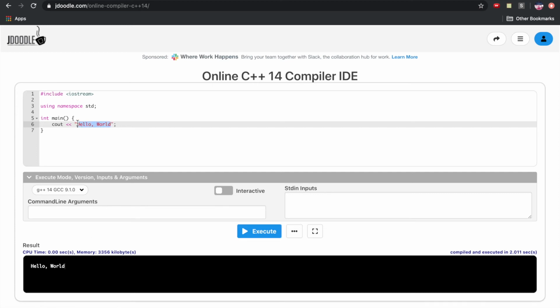And so my challenge to you is just to load up JDoodle and try to print out anything. For example, I am your instructor.